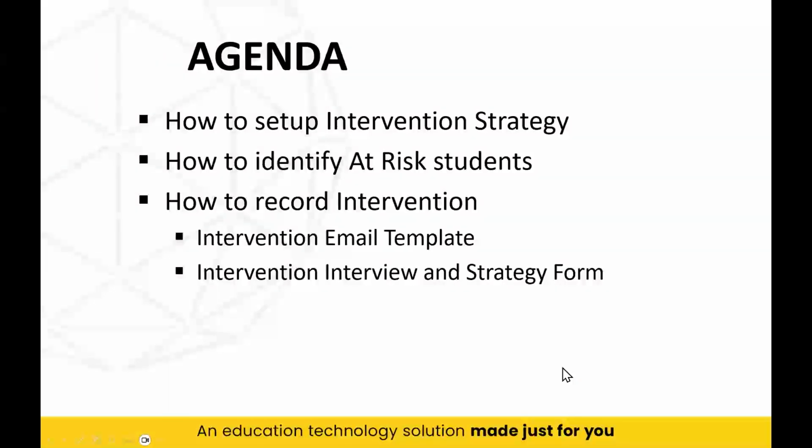All right, so today's session, we're going to be showing you how to set up an intervention strategy and also how to identify at-risk students from the RTOManager, as well as how we can record the intervention.